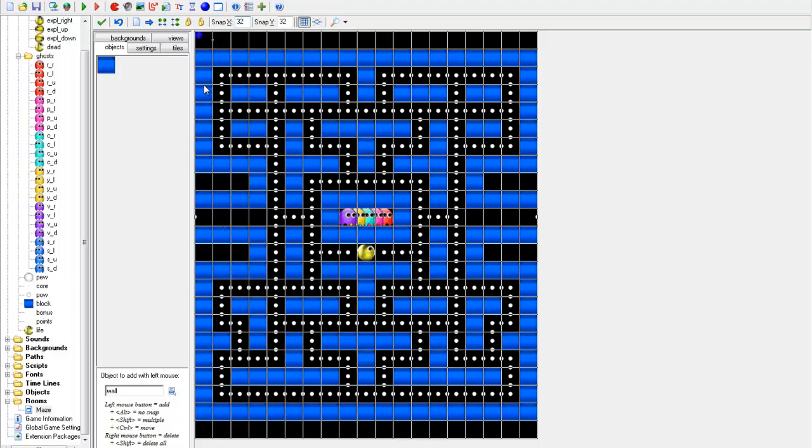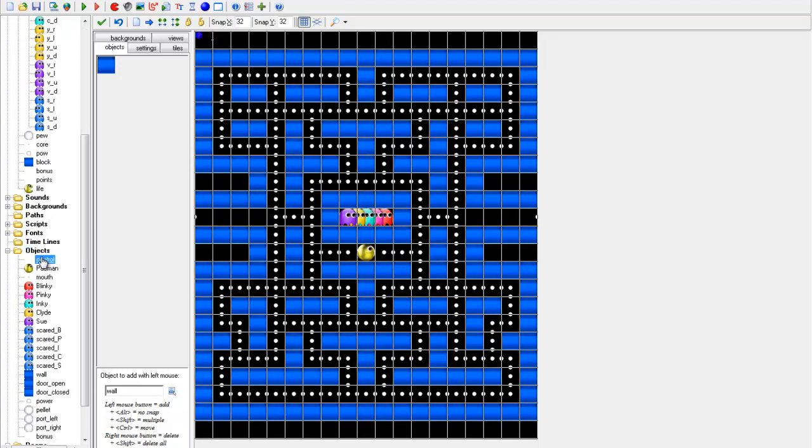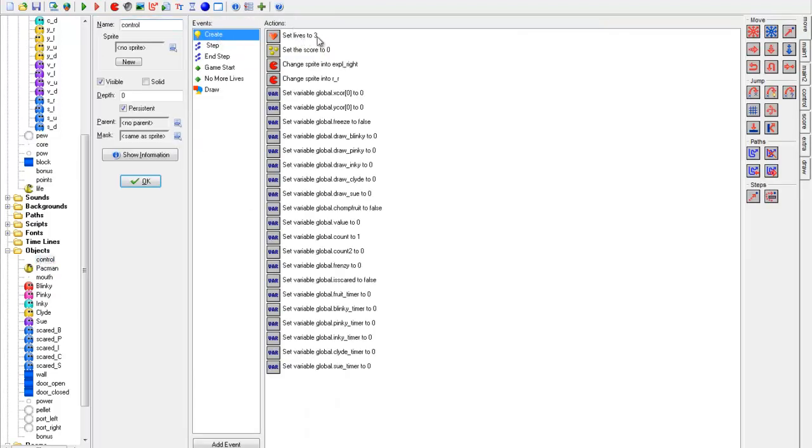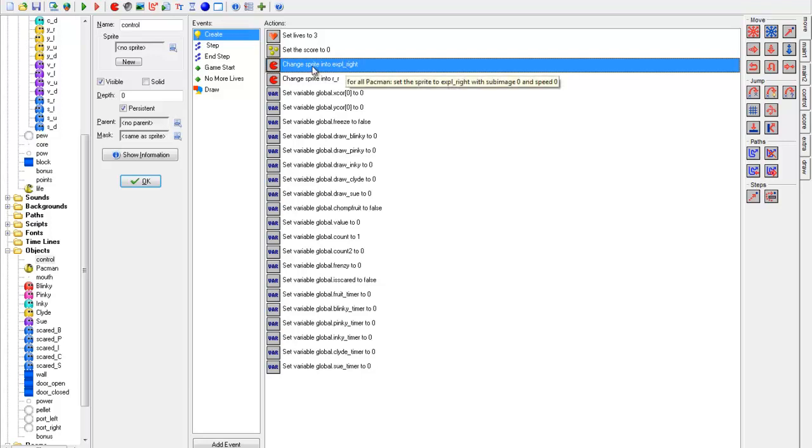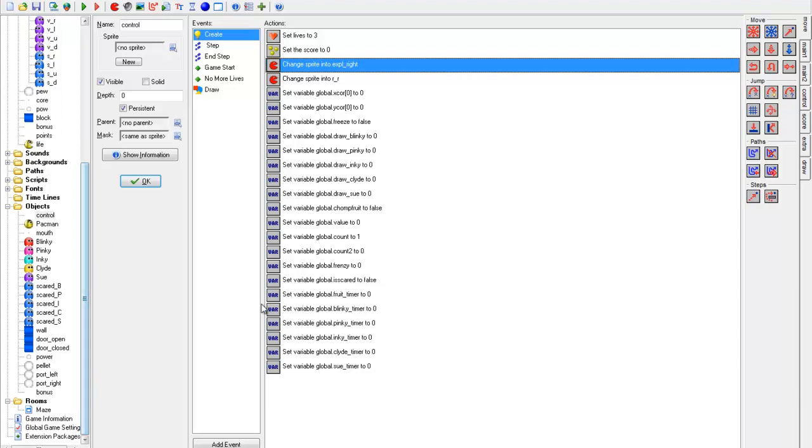Before I constructed the maze, I have an object named controller. Basically, it tracks everything, the point system and everything in the game. It doesn't have any sprite image. It's just to track the lives. At the beginning of the game, your lives are set to 3, the score is set to 0, and the default image so Pac-Man is in the maze. And all the variables, you initialize them.